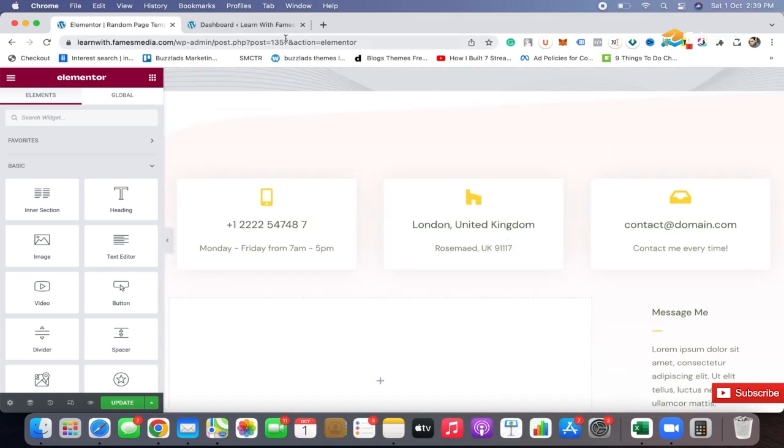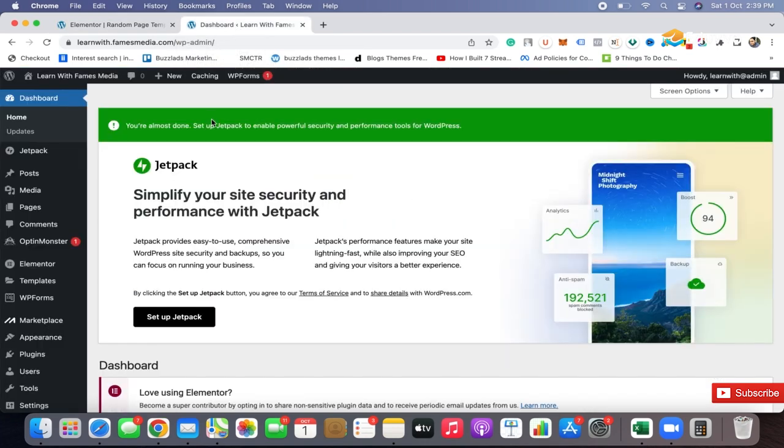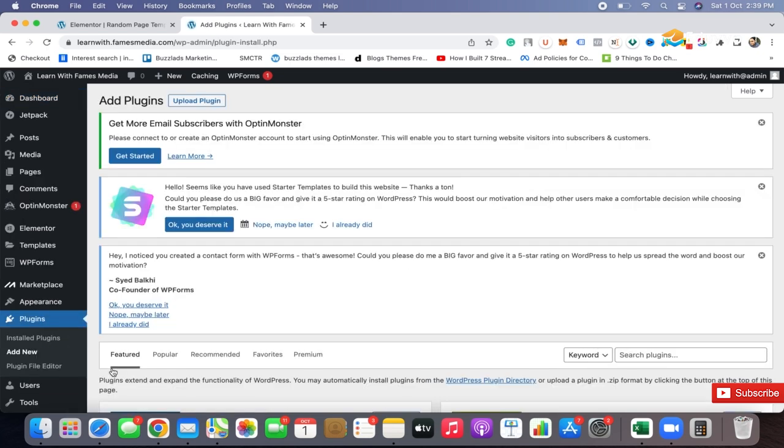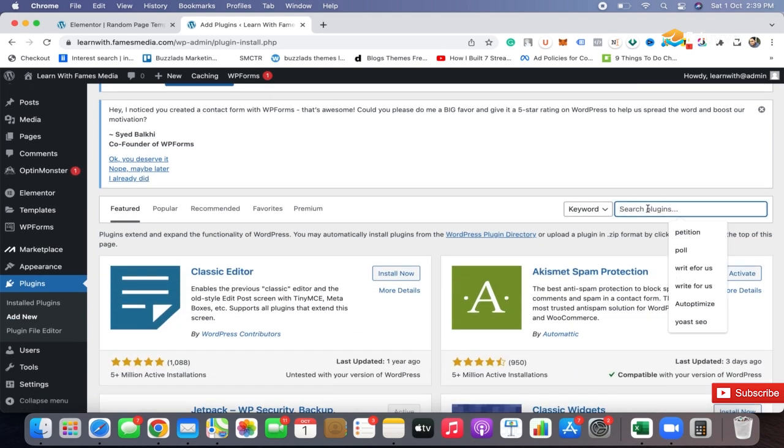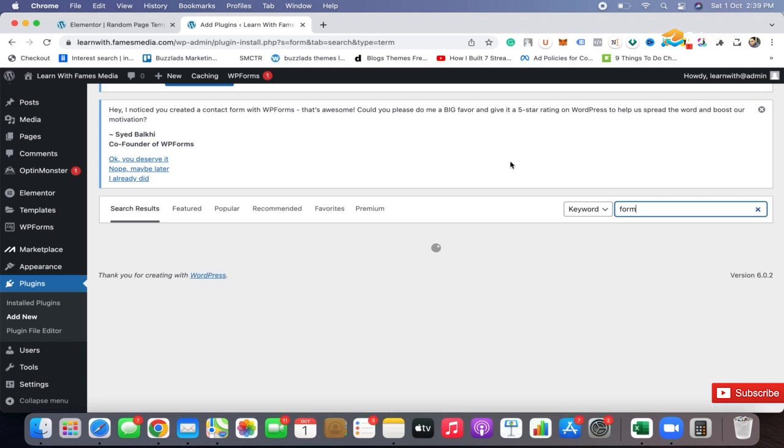Alright guys, so in order to do that, just go back to your dashboard. I have already logged into the dashboard here. We are going to go to the plugins and click on add new. There are multiple plugins which you can use for adding the forms here. I'll name you a few of them which are pretty much good and work pretty well on any of the forms and any of the websites with Elementor here. So just type form here in the plugin section.